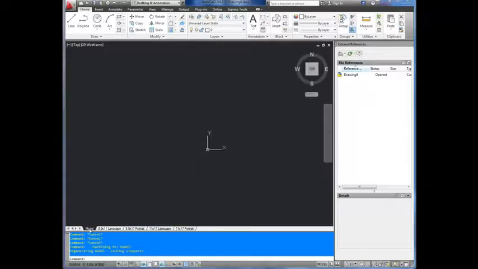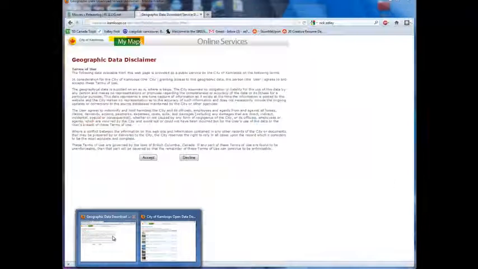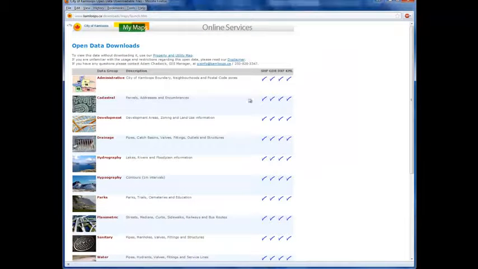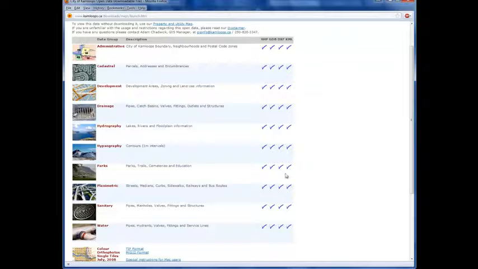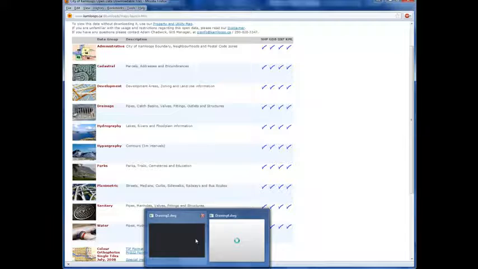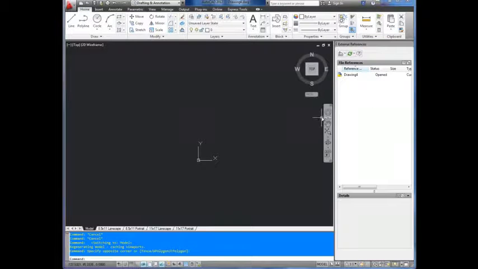Alright, so first we're going to start with the city property lines. So if you check my Firefox here, this is the city website for the city I grew up in, actually. And on it you can download all kinds of stuff. I've downloaded the property lines in DXF and then saved them as a DWG, which you simply do by saving as. Here we go. So we're back in AutoCAD.